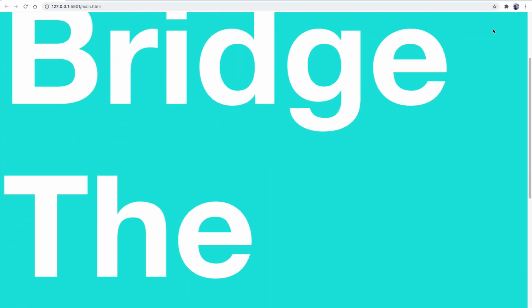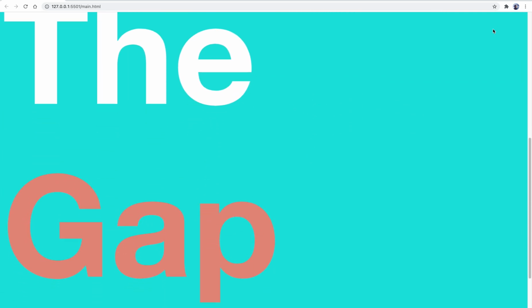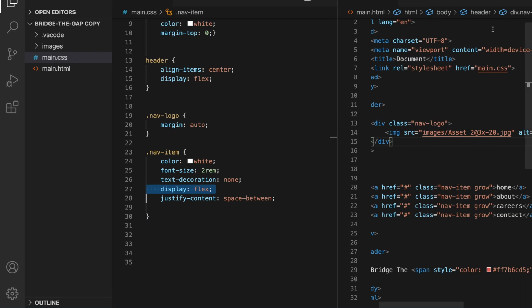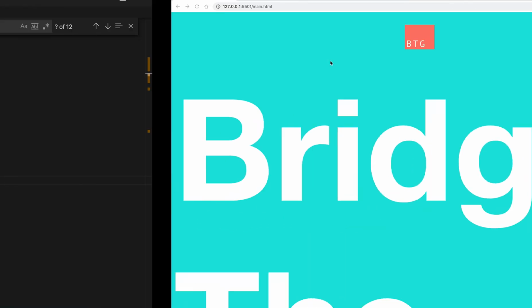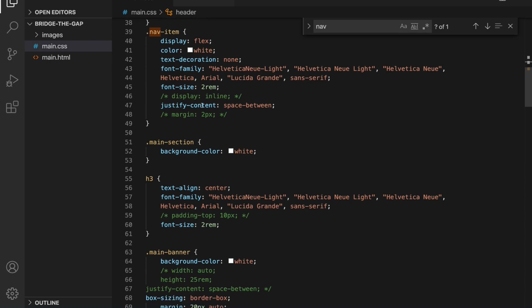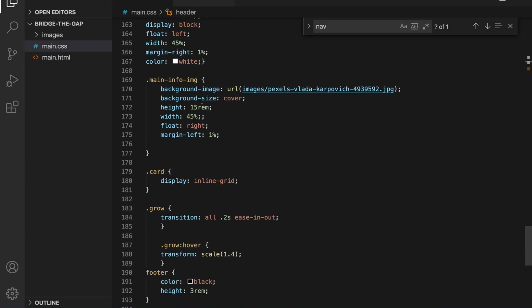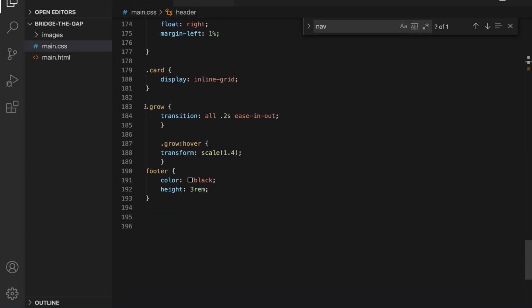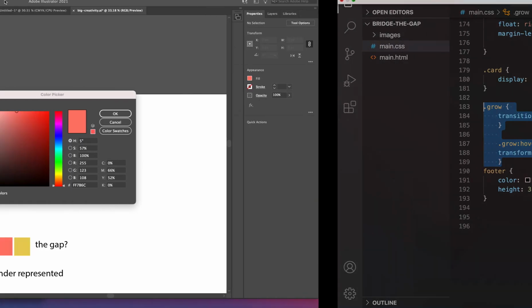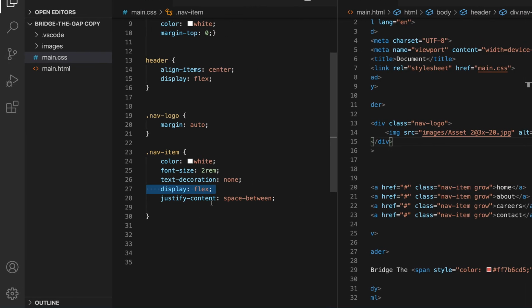Now, we're going to do grow. This I really just copied off of Stack Overflow. I was like, how do you make something grow as you hover? So I just Googled it on Stack Overflow. I'm gonna copy that, close that, go here, boom. Let's see if it works.